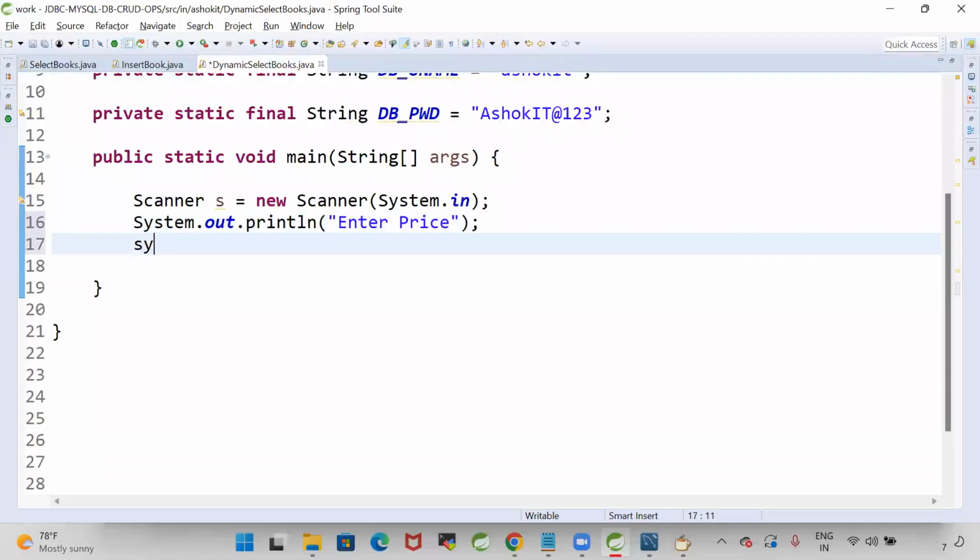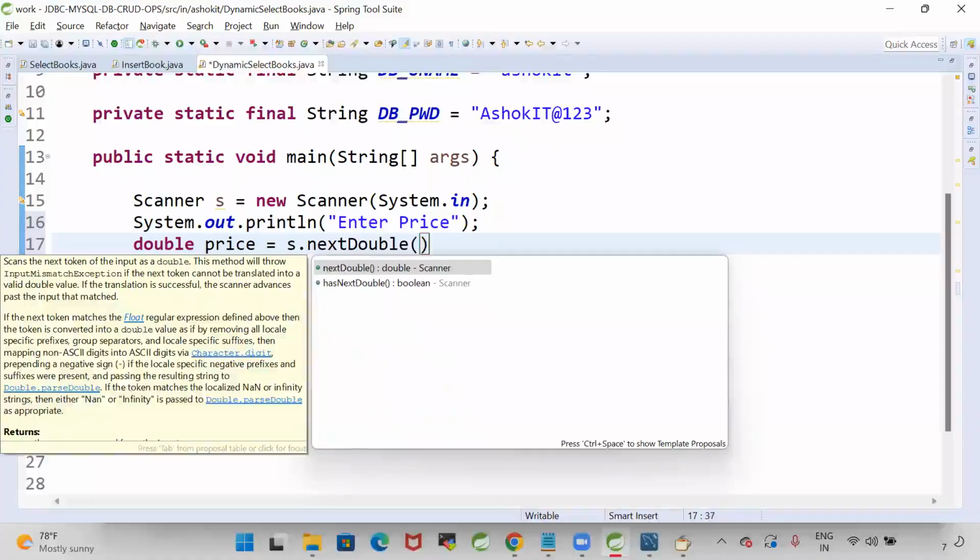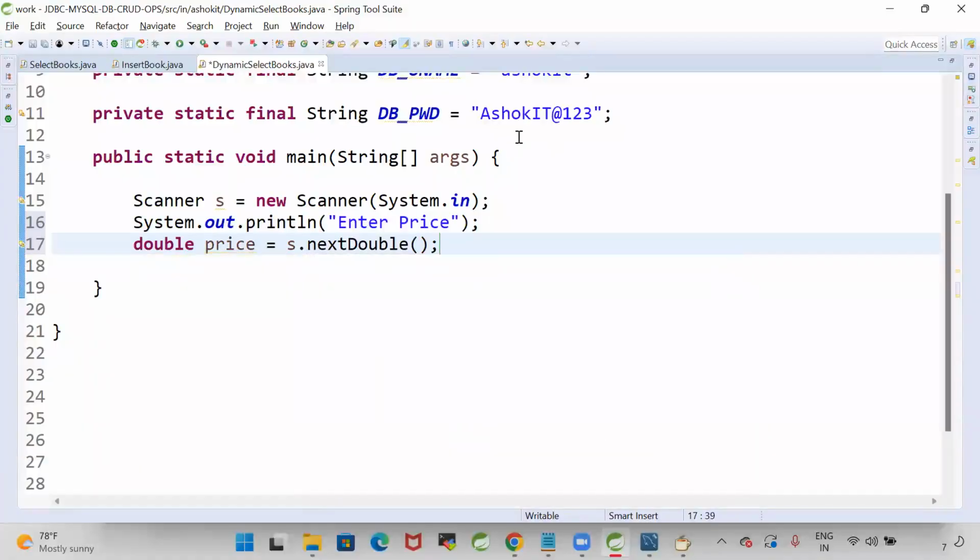Double price is equal to S.nextDouble(). Okay, the user will enter the price. He may give the price or he may not give the price.